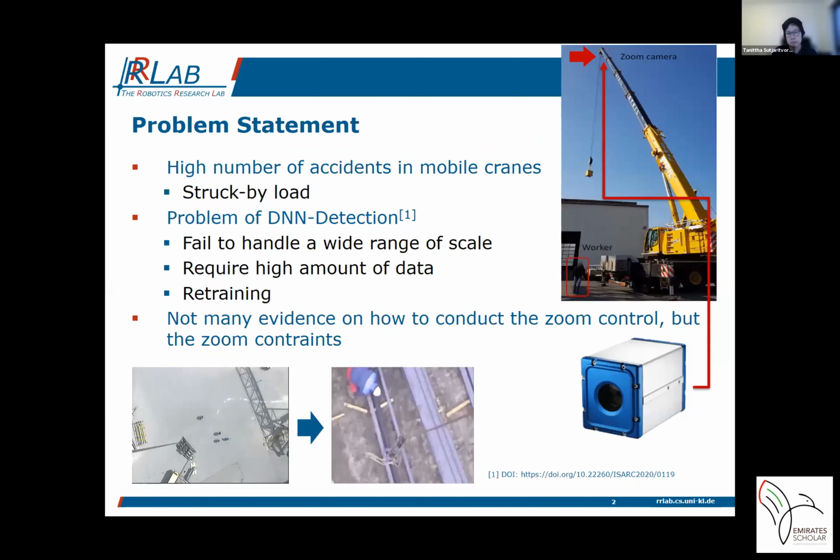There are high numbers of accidents from the crane. The worker can be hit by the crane parts because the operator cannot see what's happening around the crane, or you can call it a struck-by-load accident. In the previous work at ISARC, we provided semantic visual information by detecting the worker using a data-driven approach and visualizing it to the operators. We chose the existing load view zoom camera, which is already mounted at the boom end, as the image sensor.